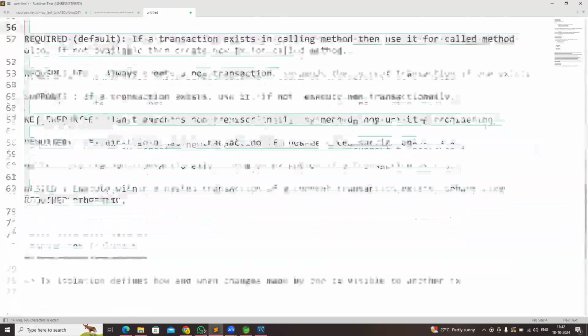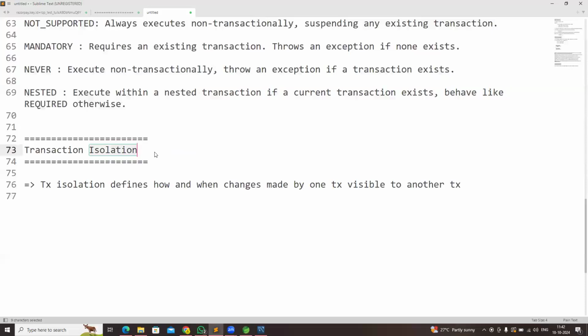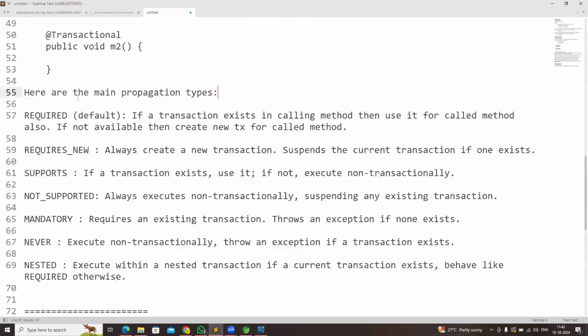The next one, transaction isolation. What is the meaning of transaction isolation? Transaction isolation defines how and when changes made by one transaction are visible to another transaction. Okay, so we have seen the main propagation types, and here are the transaction isolation levels.